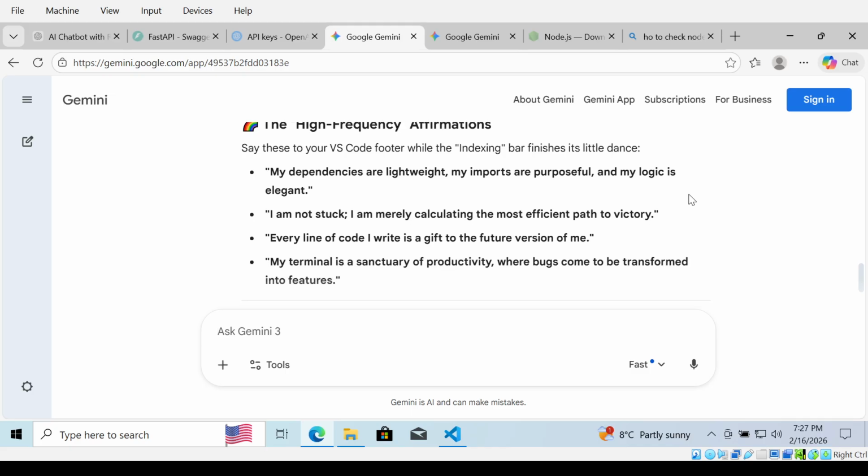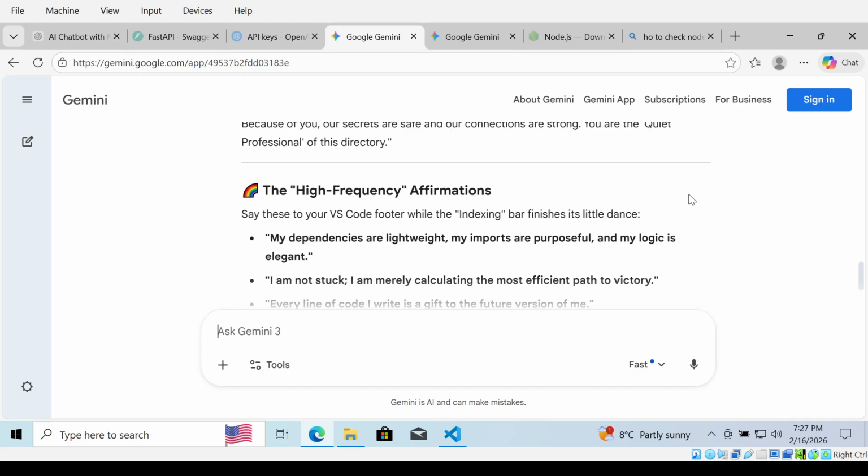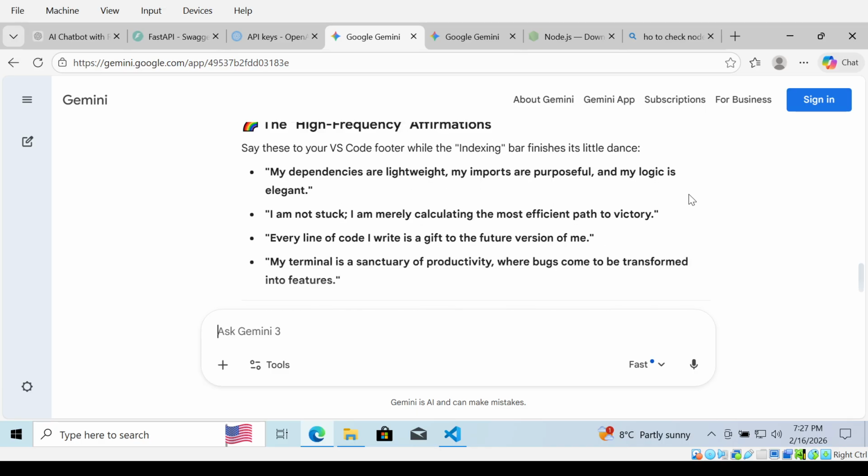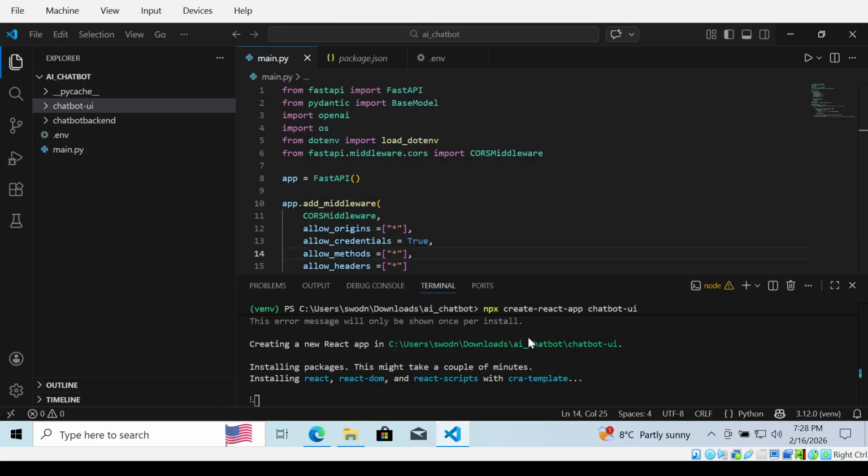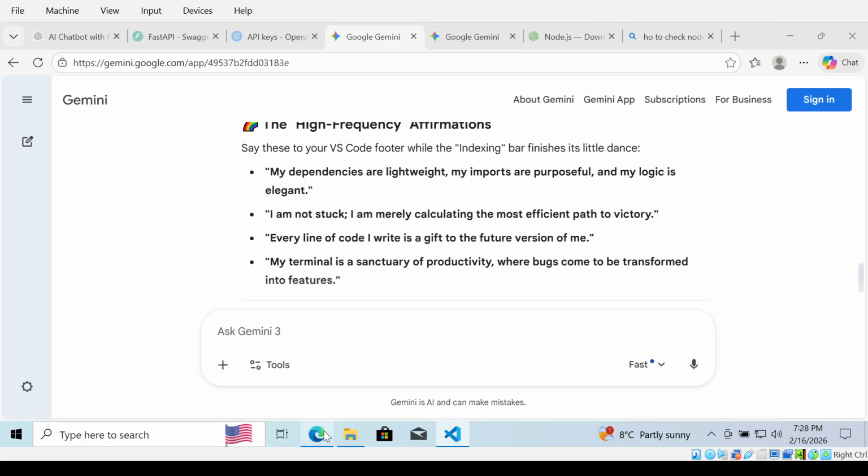The high-frequency affirmations. Say these to your VS Code footer while the indexing bar finishes its little dance. My dependencies are lightweight, my imports are purposeful, and my logic is elegant. I'm not stuck, I'm merely calculating the most efficient path to victory. Look at that. Yeah, you continue loading, and we're gonna motivate ourselves to program.